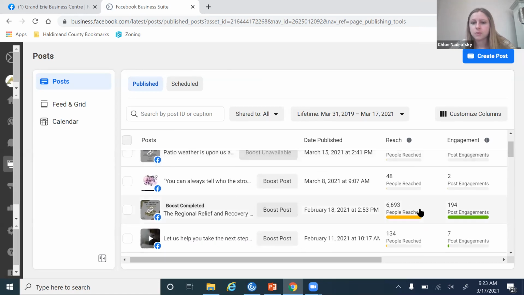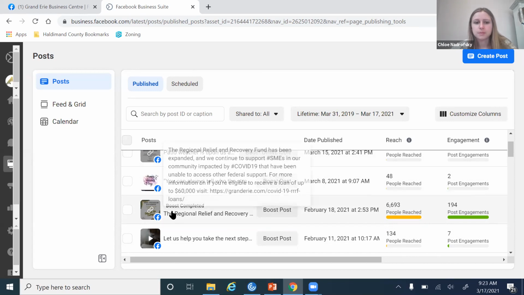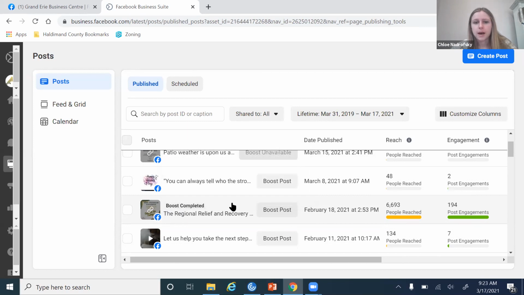So we can see here the results of a boosted post, how largely it impacted. The people reached here is a great number, and post engagements is awesome. So it's a great example here of a boosted post. So it says boost completed. You could boost it again if you wanted to. But it's just showing, once you boosted it, you're reaching so many more people that don't even know about your page, but may be relevant in terms of, they're located within the Haldimand County or nearby, and want to get Grand Erie Business Center updates.